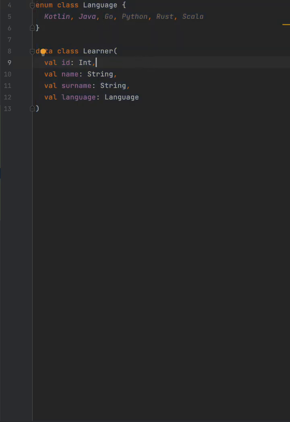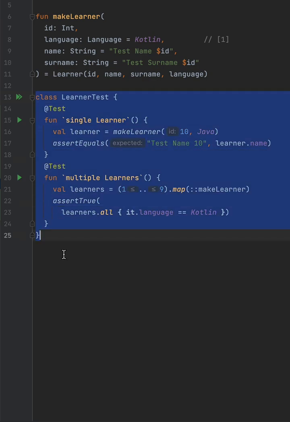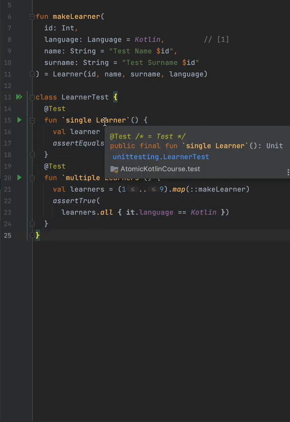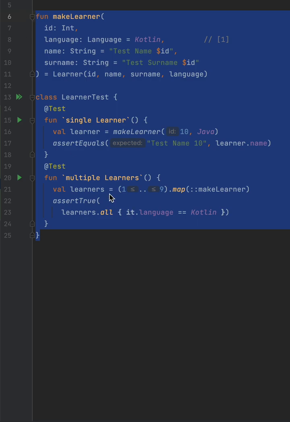Similarly, you can also have another example of a learner data class. I'm trying to write a simple test for this learner data class. I just make a learner and assert that the name of the learner is the one that I am passing here. So that's it, it's very simple.